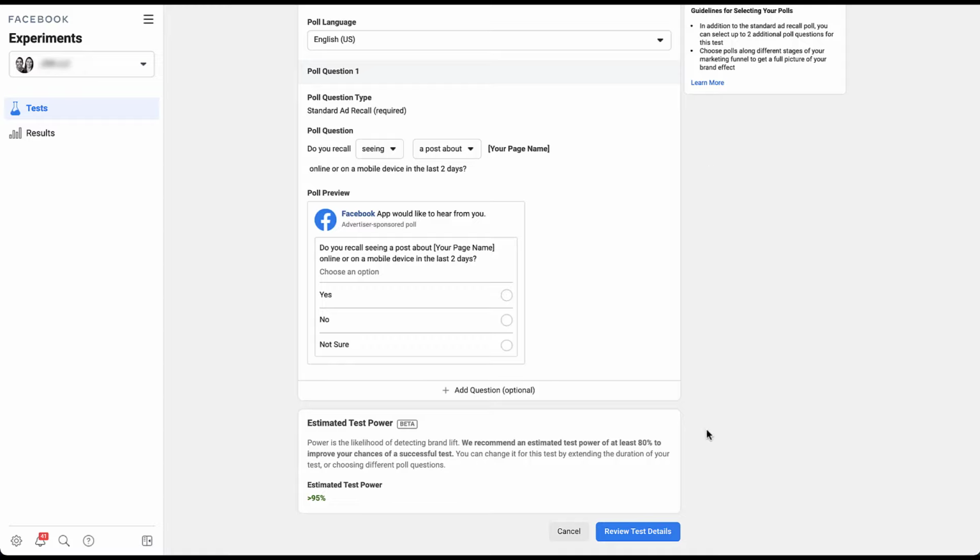The last section down here is going to be estimated test power. Right now, my estimated test power is over 95%, which means that Facebook believes that I will get a 95% confidence in my questions, and I will get enough responses to have a good understanding of what my ad recall is because of the length of the test that I have, the number of campaigns that I have this set up for, the number of questions that I have, and the budget that's in the account.